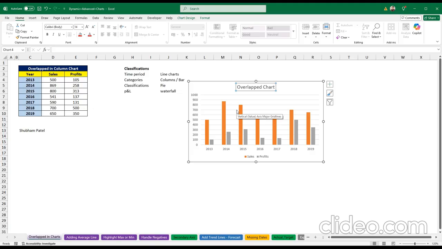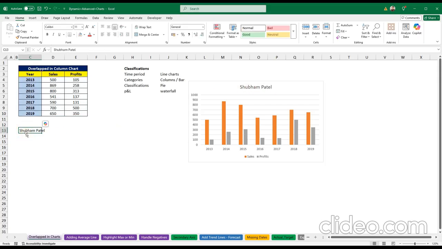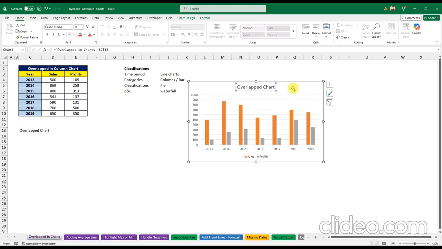I will click on this title, go to the formula bar by pressing the equal sign, and click on the cell I am referring to, which is C13. Now, as you can see, my chart title is linked with cell C13, and whenever I change the text in C13, for example to overlap, the chart title also changes. So you can link this title with a cell as well.